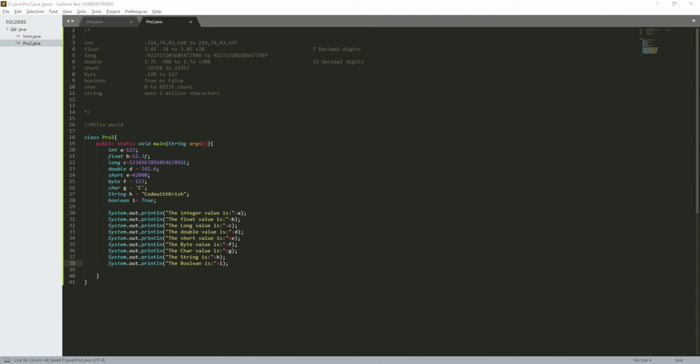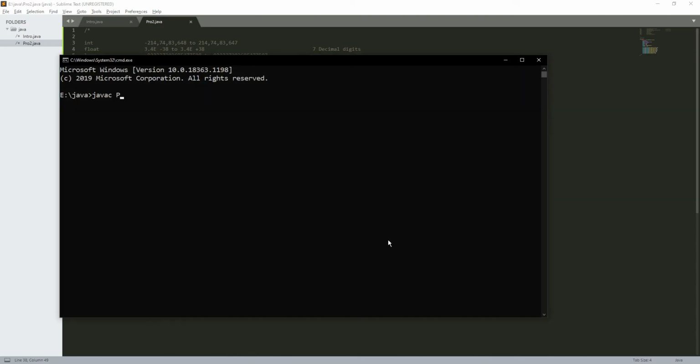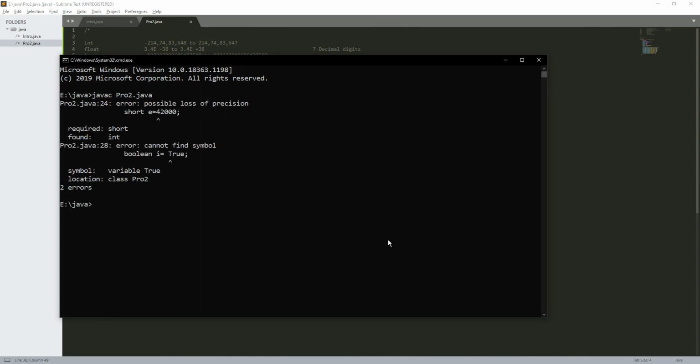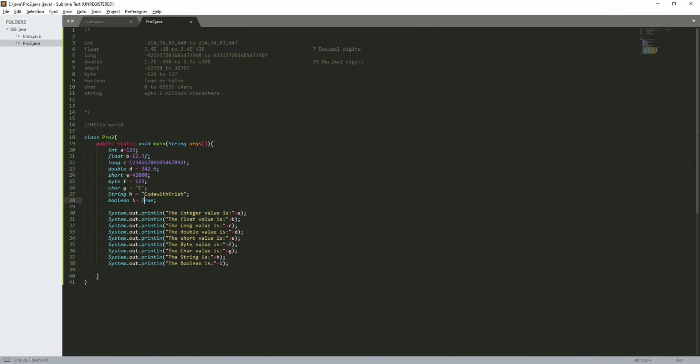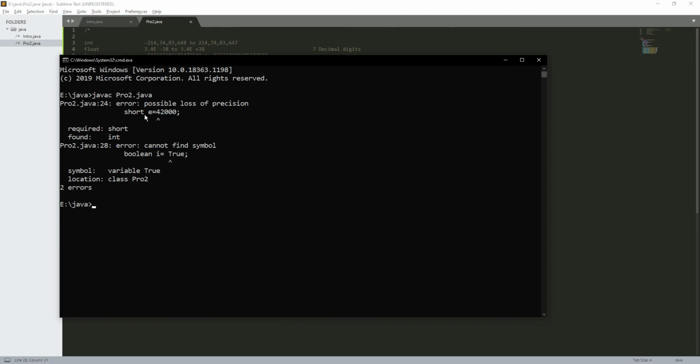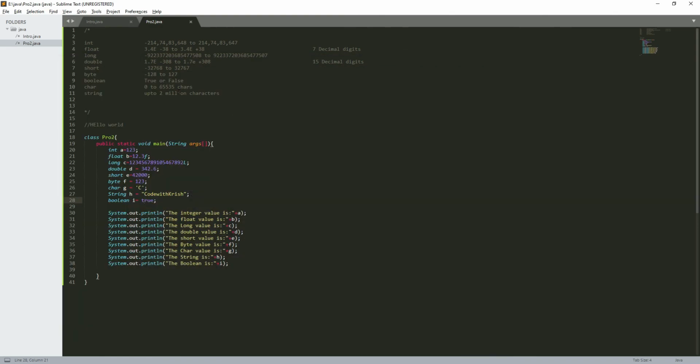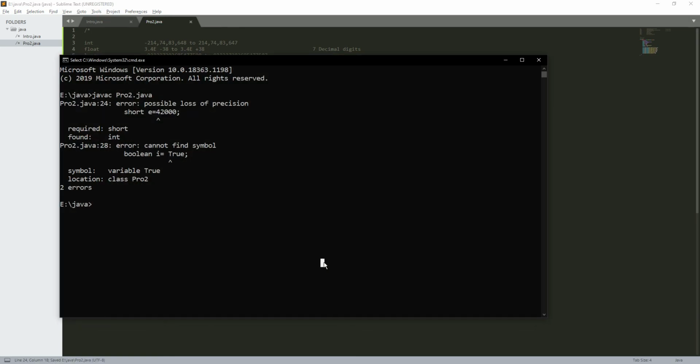Let's run this code. I'll say javac pro2.java. So we have got this error. What is it saying? Cannot find symbol true. Oh my god. This should be small, maybe. Yes, that should be small. And we have another error at e, 42,000: possible loss of precision. So it is saying it is not a short value. We need to decrease this. Let's say 32,000, and let's see now.